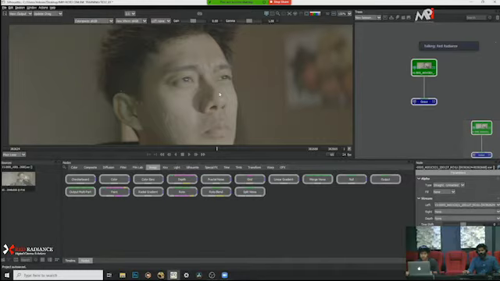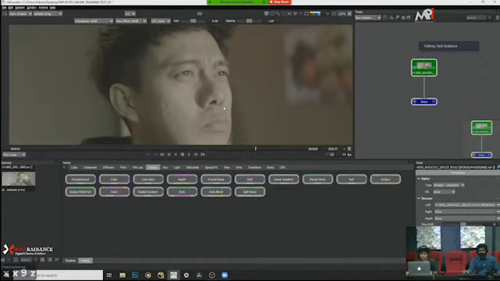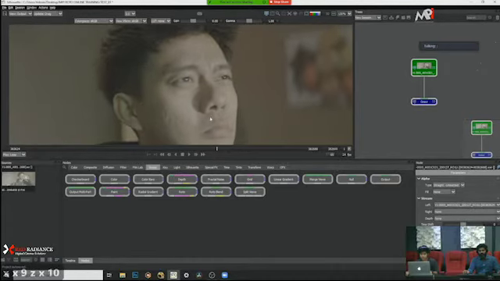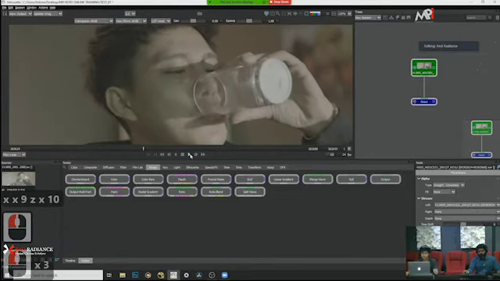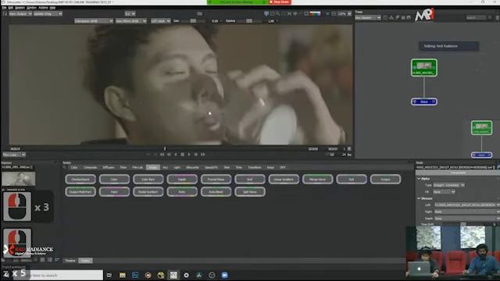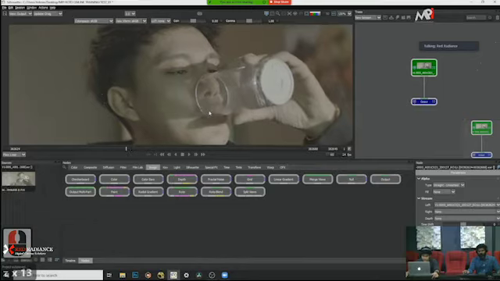So always learn shortcuts, because that is more important. You can work fast, because if you're using the mouse, it takes more time to do. So always learn shortcuts. That's more important for all software.